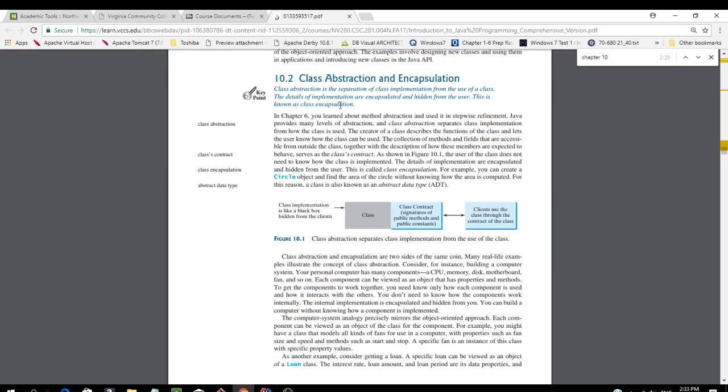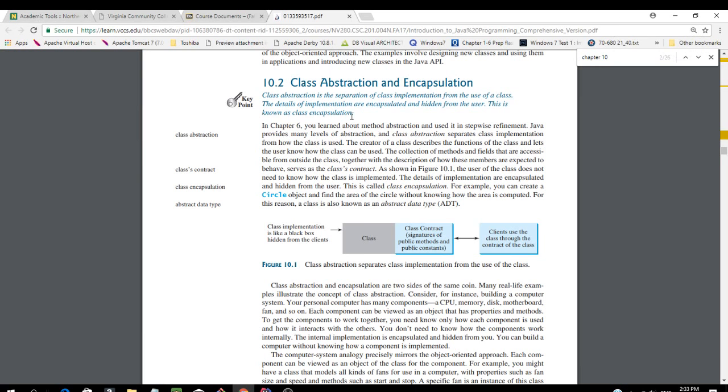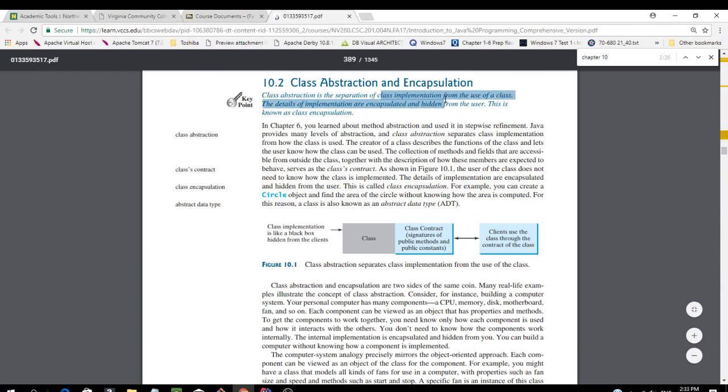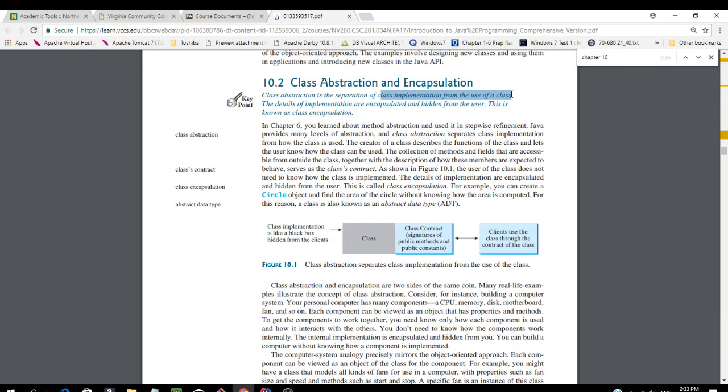So class abstraction and encapsulation. So what is abstraction? Abstraction tries to separate the class implementation from the use of a class. For example, you can look at a class like a black box here. And the client uses the classes through the contract of the class. So we have the contract, which is the signature of public methods and public constants.